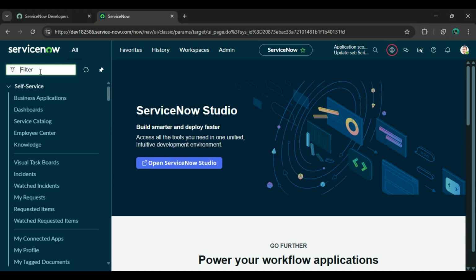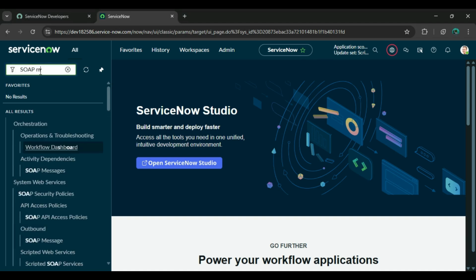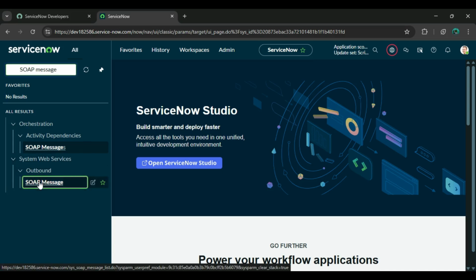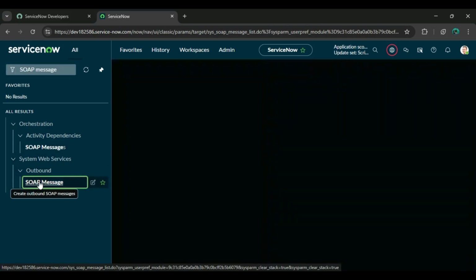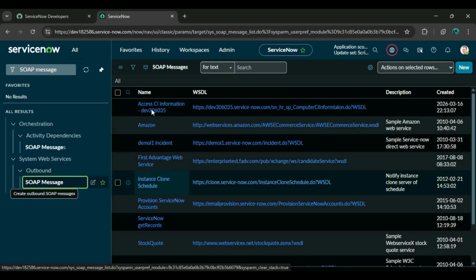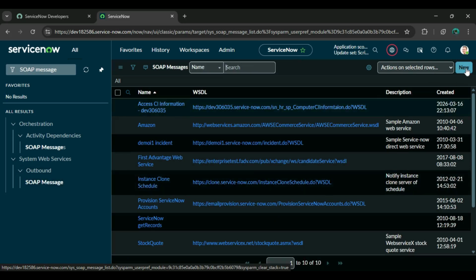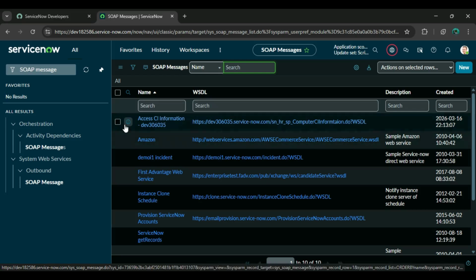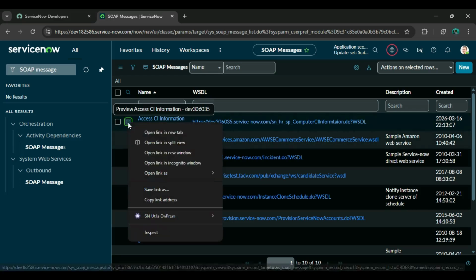From the application navigator, if you type SOAP message, under SOAP web services, under outbound, you can see the SOAP message menu item. If you click on that, it will open the list of SOAP messages that are already created. To create a new message, you can click on the New button. Since I've already created one, I am opening this Access CI information.